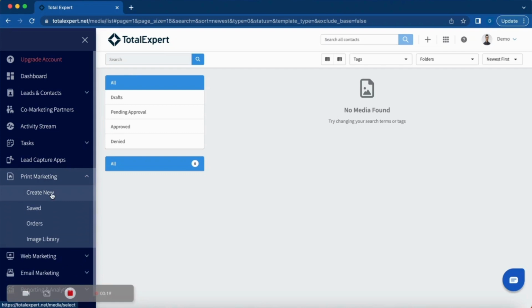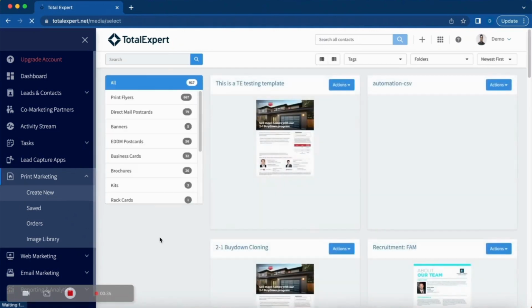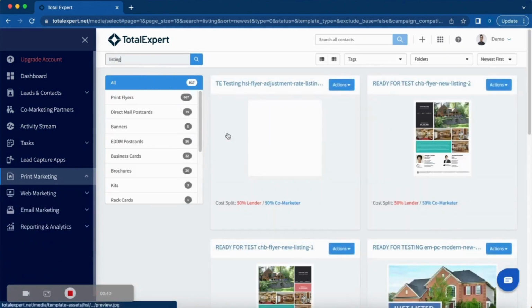Now, when you do this, this is going to populate the library of resources that your lender partner's organization has made available to you. So this may look different for every agent based on the lender that they are working with in platform. But once you go in here, you're going to start to see a library populate. Now, I am in a testing account, so I am going to have different resources, and these are testing materials.